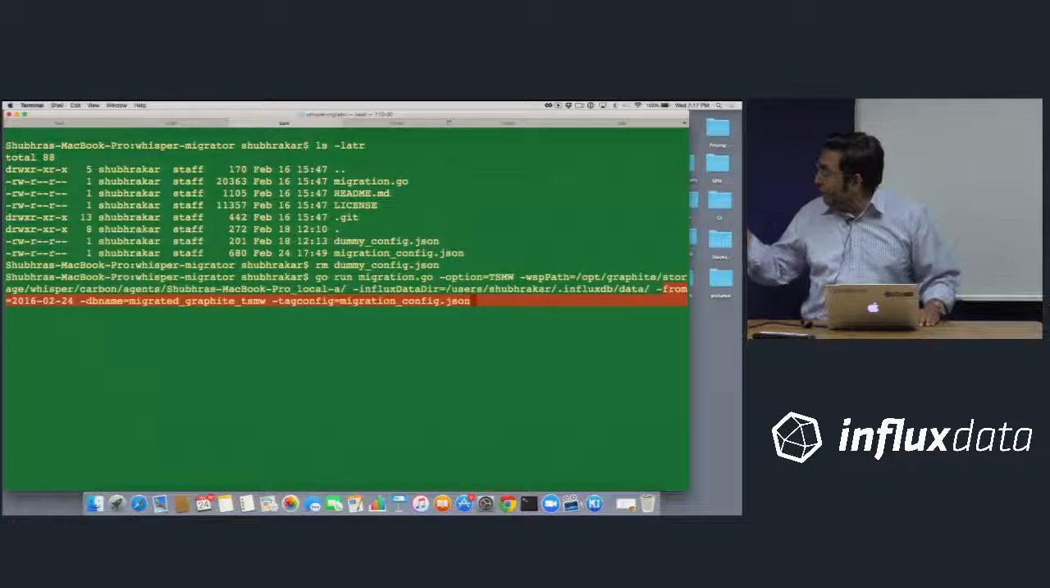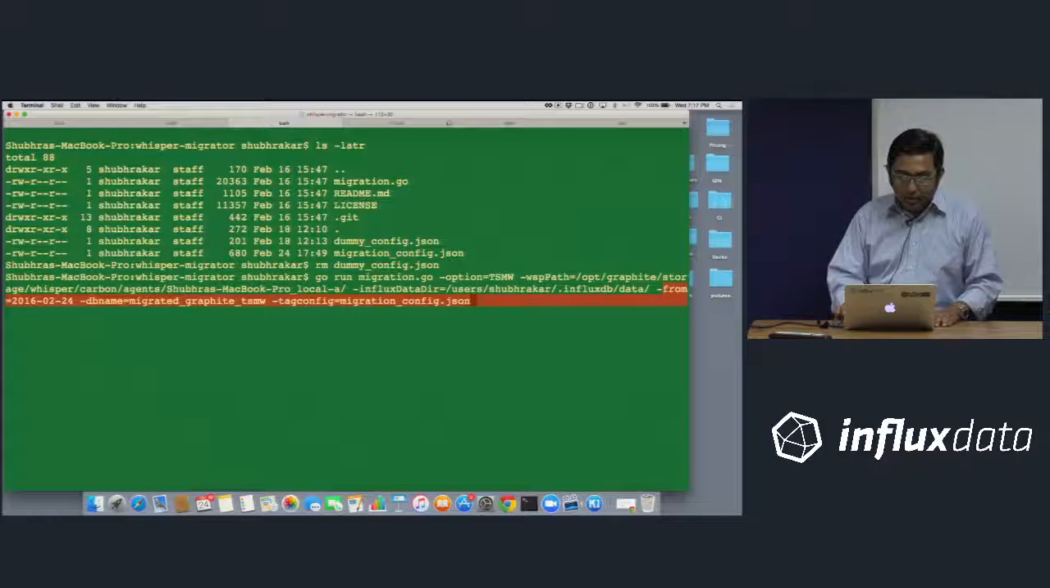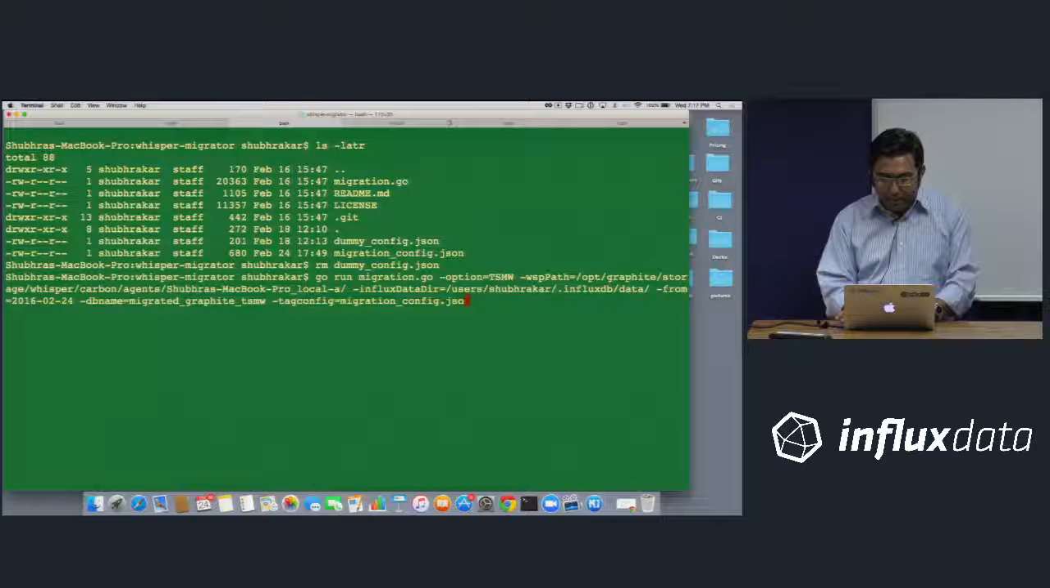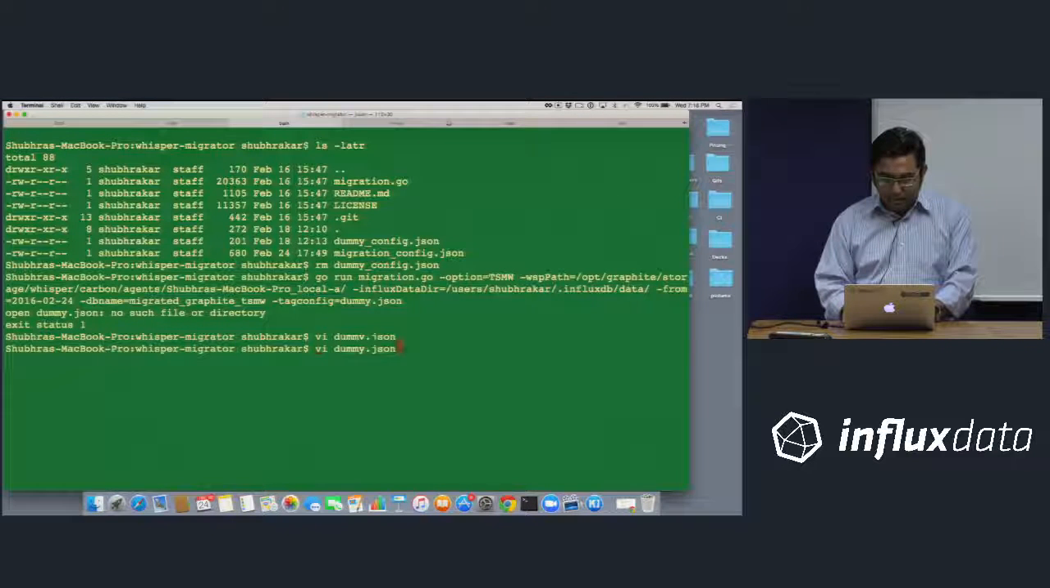And the dash DB name is the name of the database that you want to create in InfluxDB. That's kind of obvious. Then we have to pass the migration file that we are going to construct on the fly right now. This is the sample one. I'm just going to say, let's create a dummy.json. It does not exist, so it says no such file or directory. So let's go ahead and create one, and I'm going to keep it empty.